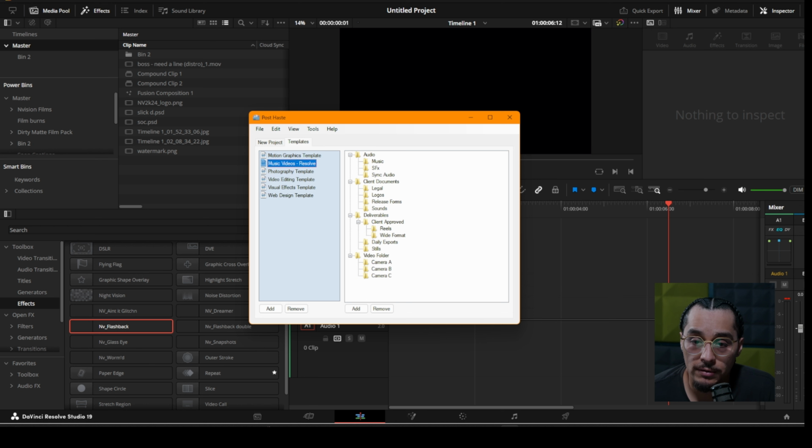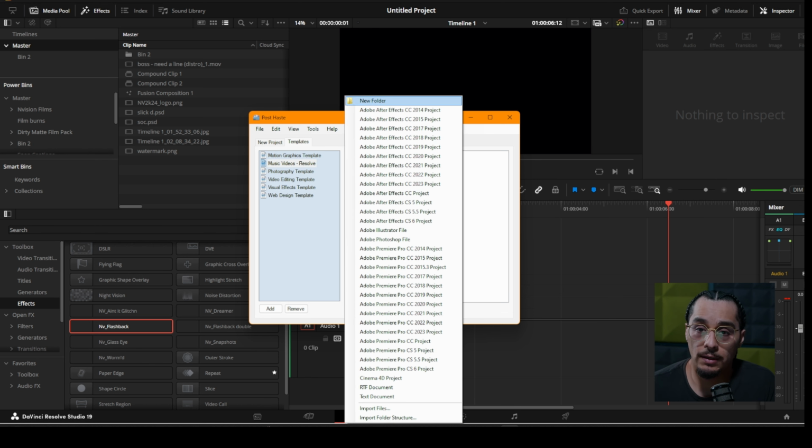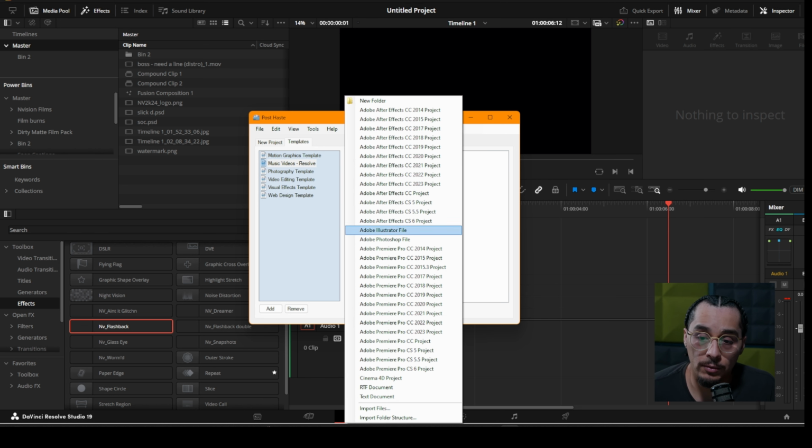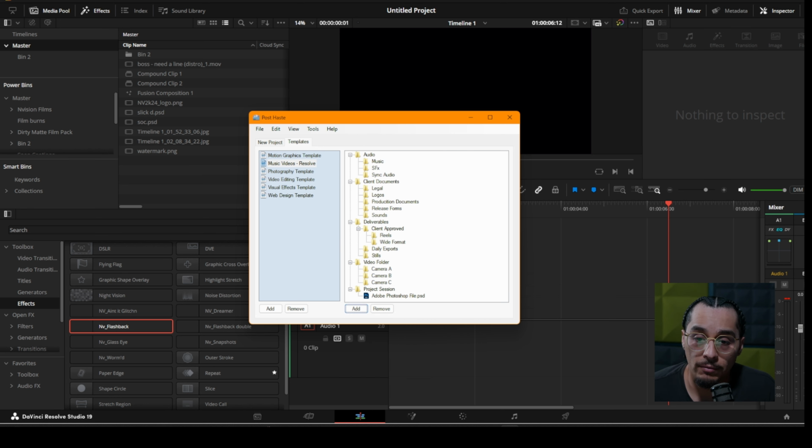Production documents, that is a very good one. So we'll do client documents and production documents. This can be anything from screenplays, mood boards, anything like that. You can separate that however you want to, honestly. In yours, it could be a project session, and depending on what software you use, you can use any of these Adobe ones. If they have one, I'll throw an Illustrator in one.